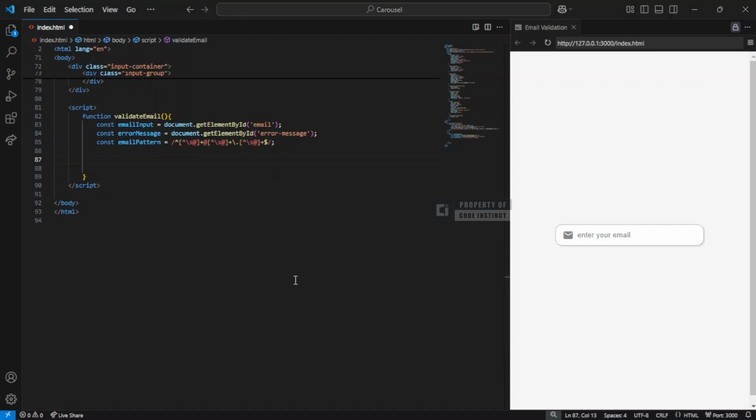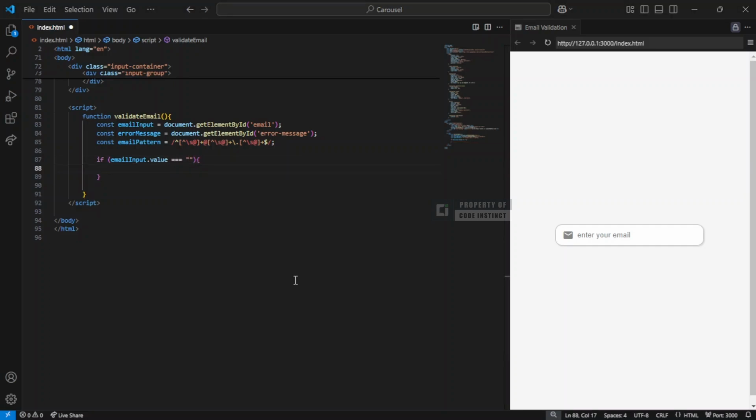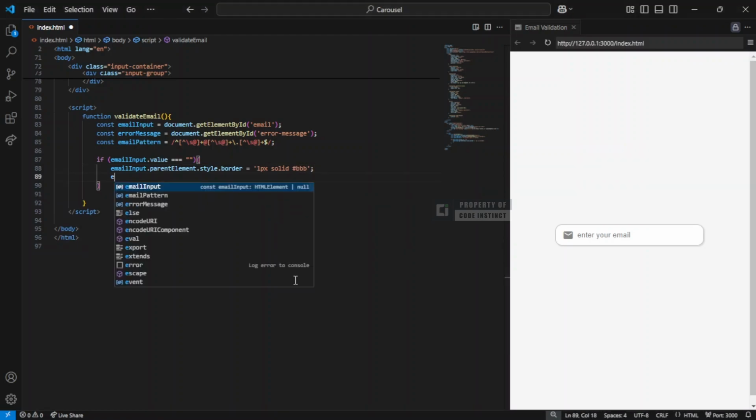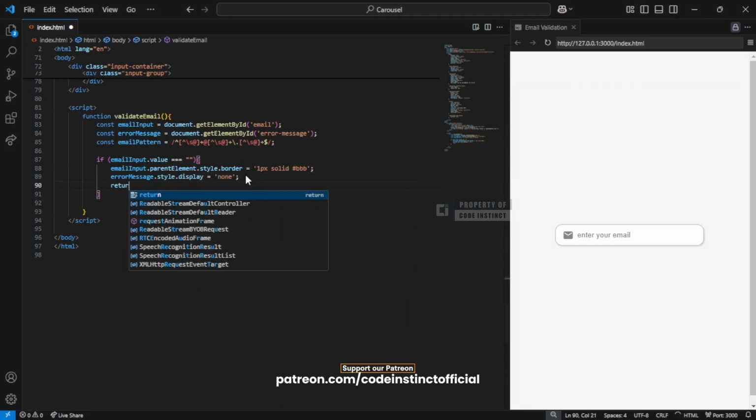This if condition checks whether the input field is empty. If emailInput.value is an empty string, meaning the user hasn't typed anything, the border of the input field's parent element, the input group div, is reset to a solid light gray border with a thickness of 1 pixel. The error message is hidden by setting its display property to none. The function immediately stops execution using return, preventing further validation.